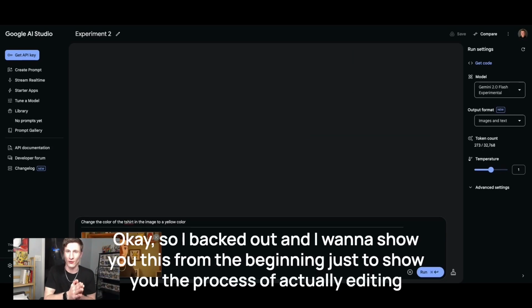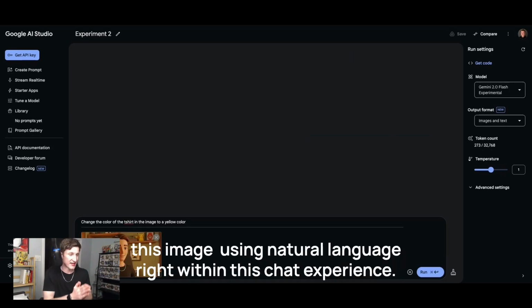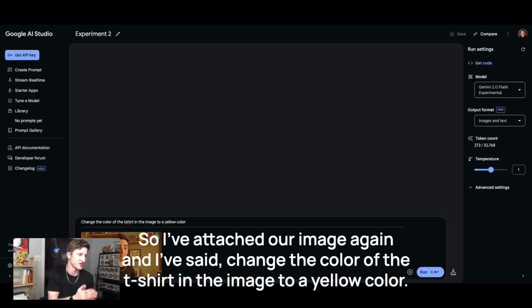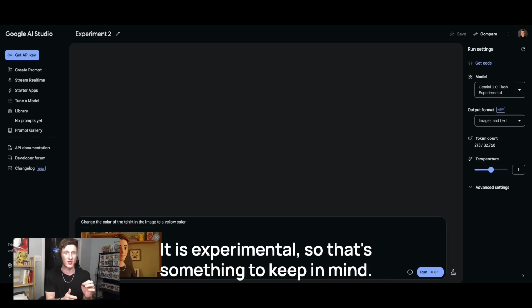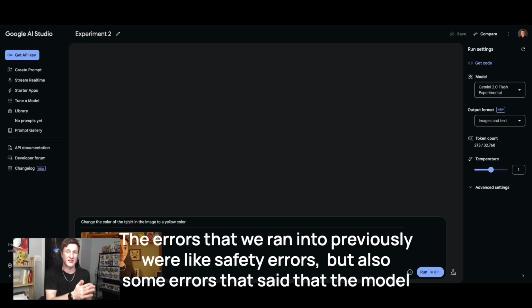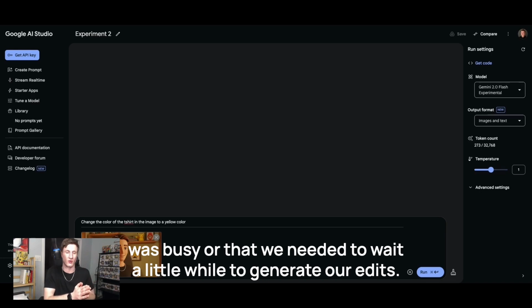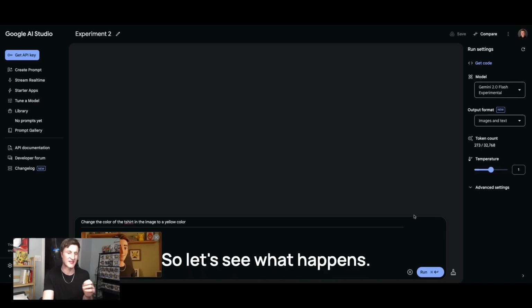Okay, so I backed out and I want to show you this from the beginning just to show you the process of actually editing this image using natural language right within this chat experience. So I've attached our image again and I've said change the color of the t-shirt in the image to a yellow color. So again, as you saw, we do sometimes run into errors when we're using this. It is experimental, so that's something to keep in mind. The errors that we ran into previously were like safety errors, but also some errors that said that the model was busy or that we needed to wait a little while to generate our edits. So let's see what happens.